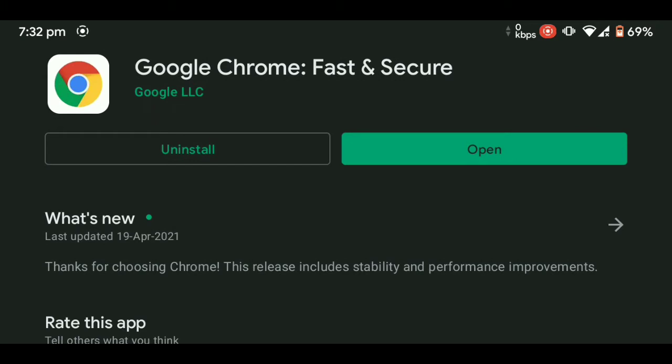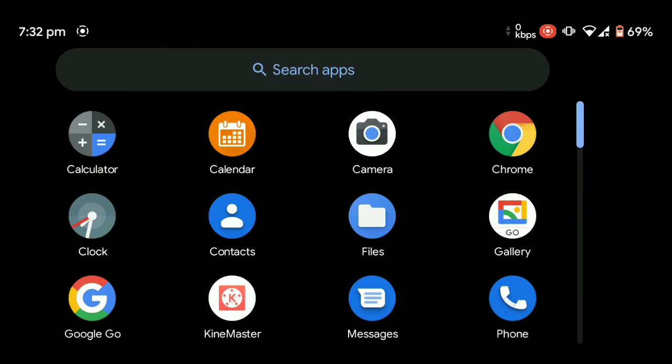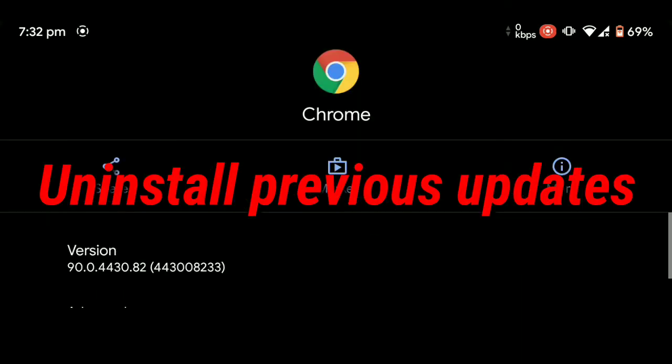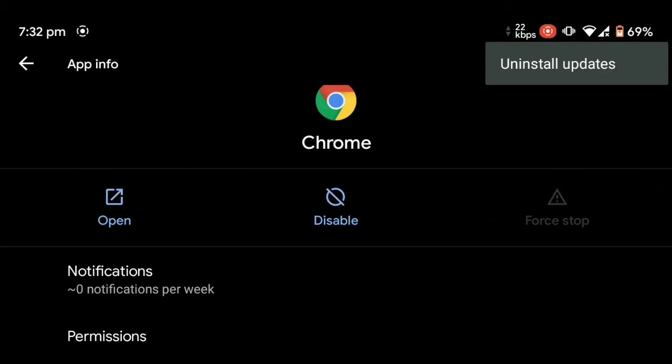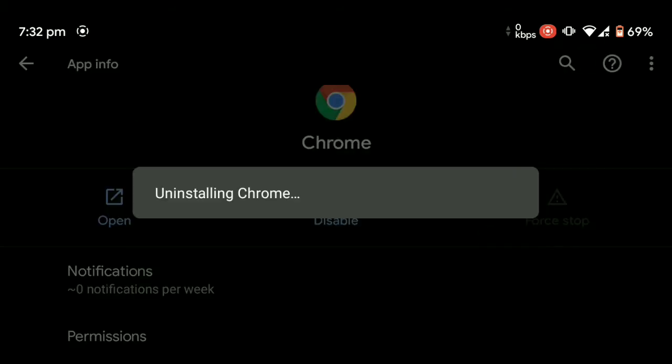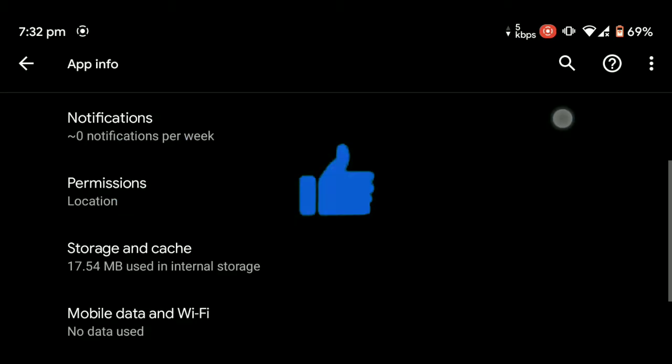If this does not work, go back and uninstall the application's updates. You don't need to uninstall the application, you just need to uninstall the updates. I hope now it's going to work. Just restart your device once and it should work.